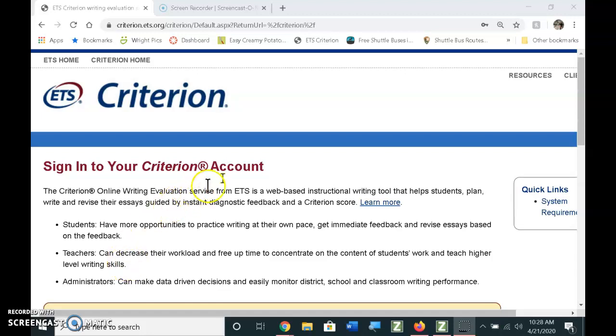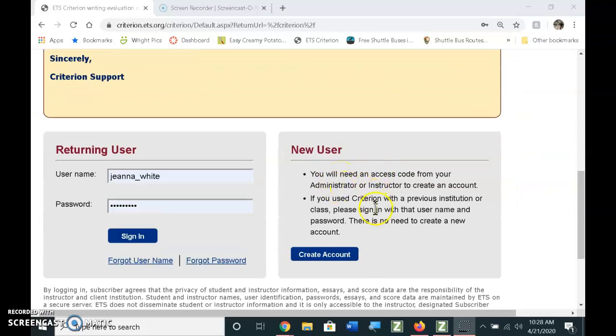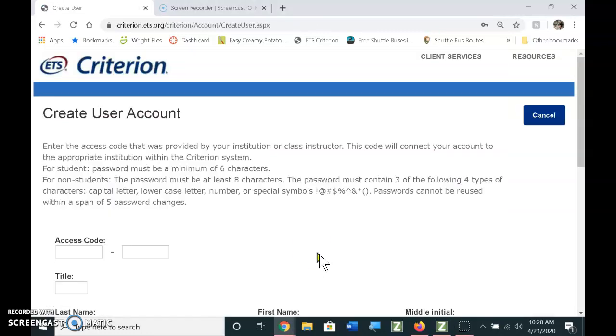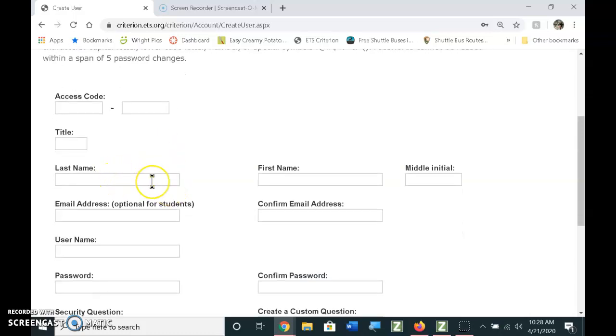When you click on that link, you will come to this page. And if you scroll down, you'll notice that you can create a new account or sign in. So you will need to create a new account. At the top, there is a place for you to enter that access code that your professor has sent you. So you'll enter that. Title means Mr., Mrs., Dr. You can leave that blank or enter it if you want.